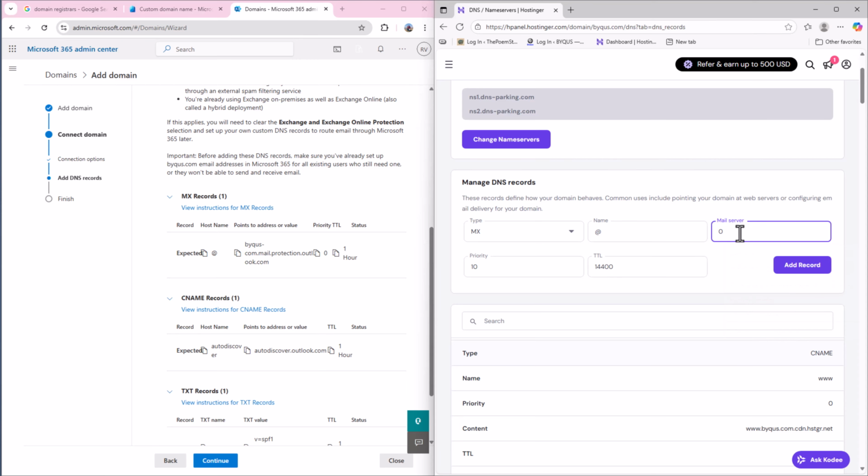We will put this record here. No, I'm copying a wrong one. So we will put this record here. Priority, we will put it 1, and then TTL depends, like 3600 we will put, and we will do add record.